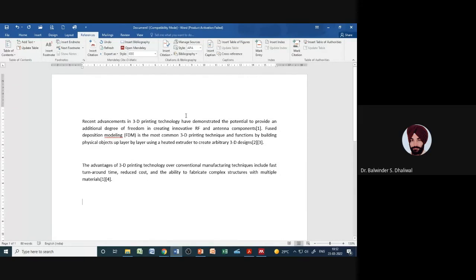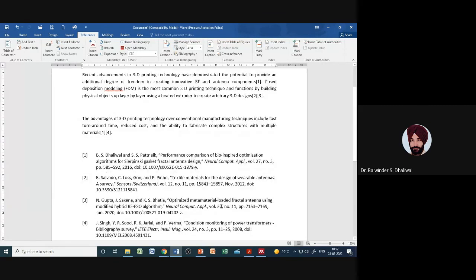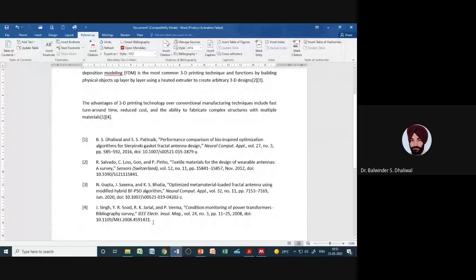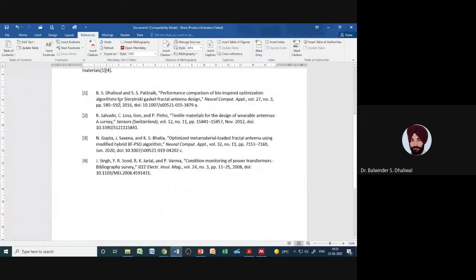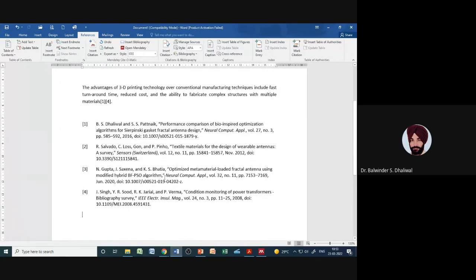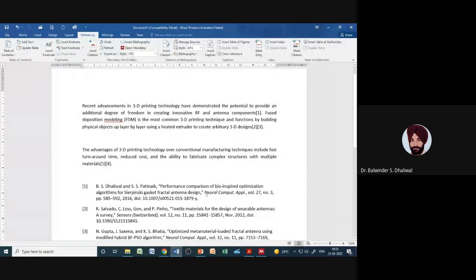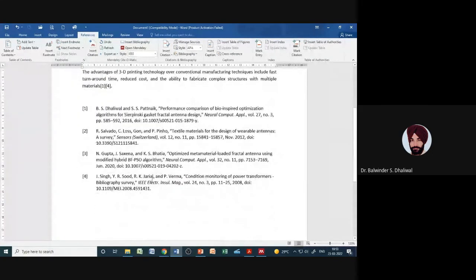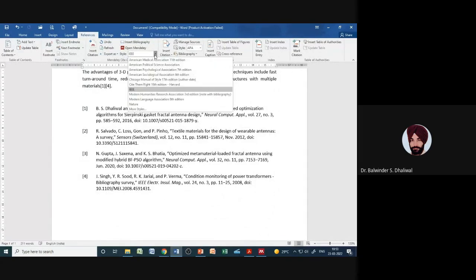Then in the end, we need to insert the reference list. For that, we click on this insert bibliography. Automatically it will create the reference list at the end of the paper. Here you can see that all those 4 papers which have been cited in the text have been listed in the IEEE format, right? So this particular citation and reference list is in IEEE format. Now, say for a particular manuscript, a different style is required.